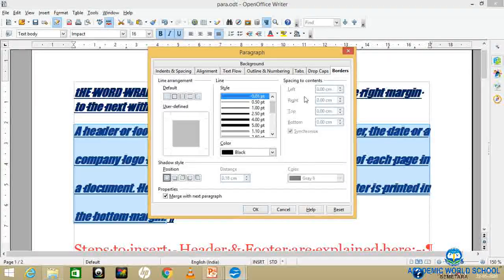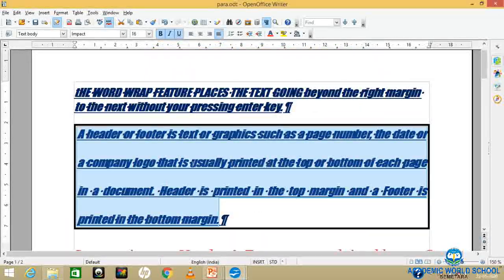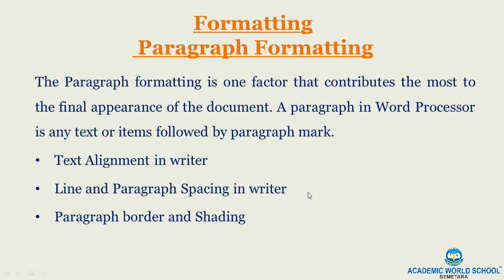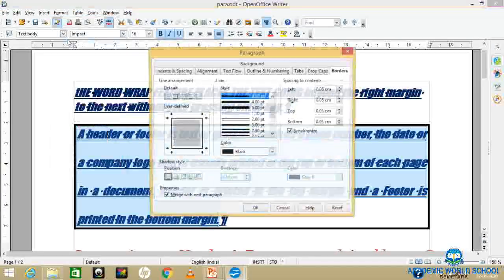If I select 1.5 here, the 1.5 line spacing will be done, and then click on OK. See, so this has come. If you want more than that, again you have to go to format, then go to paragraph, and from here you can select double and click on OK. So double line spacing you will get over here.